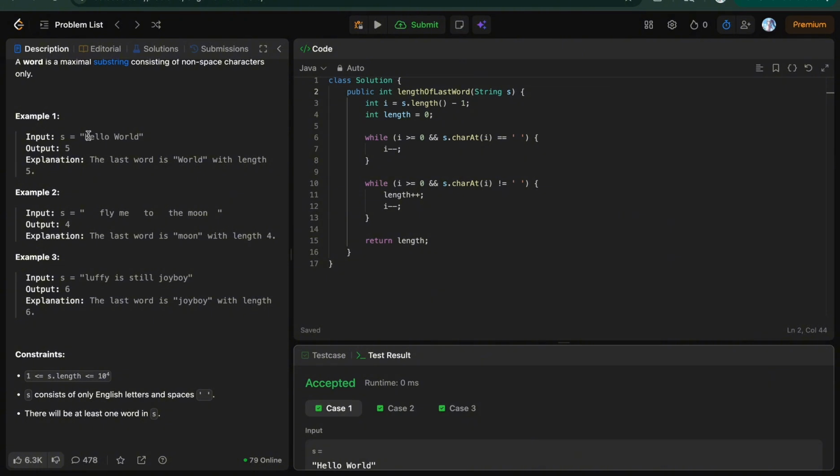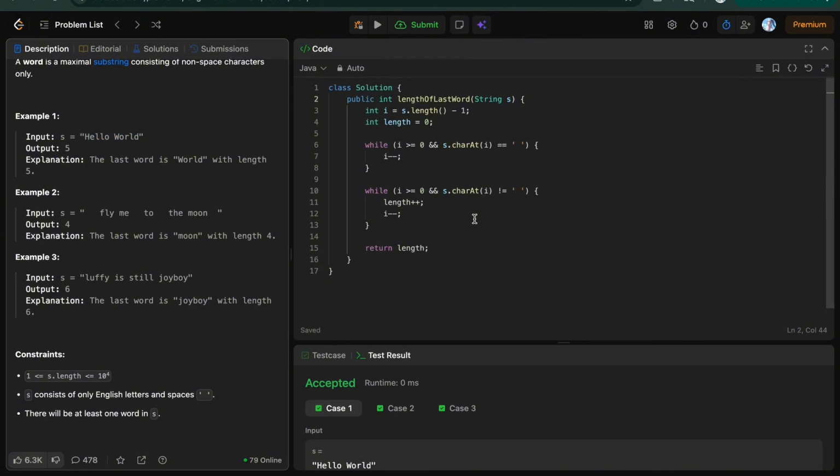So when we start counting, basically what's going to happen is we have index 0, 1, 2, 3, 4, 5, 6, 7, 8, 9, 10. So there's a total of 10 in the index, and i is going to start from the length minus 1. And so i is going to initially start at index 10, which is the last character, D.